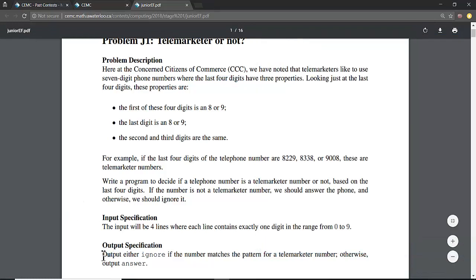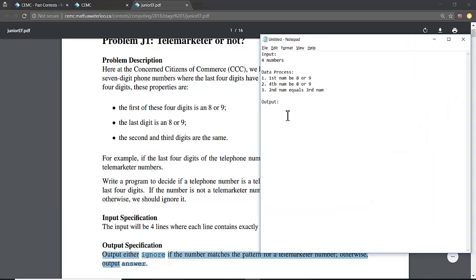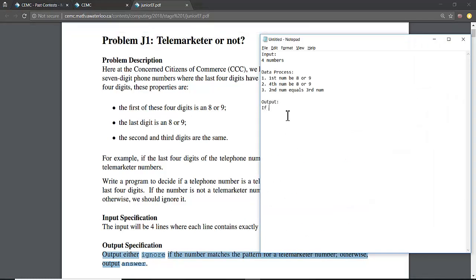And then the output. So here is the output. So if the conditions are satisfied, then we know it's a telemarketer number. We do not want to answer it, so we show ignore. Otherwise, better to answer it, so we show answer.